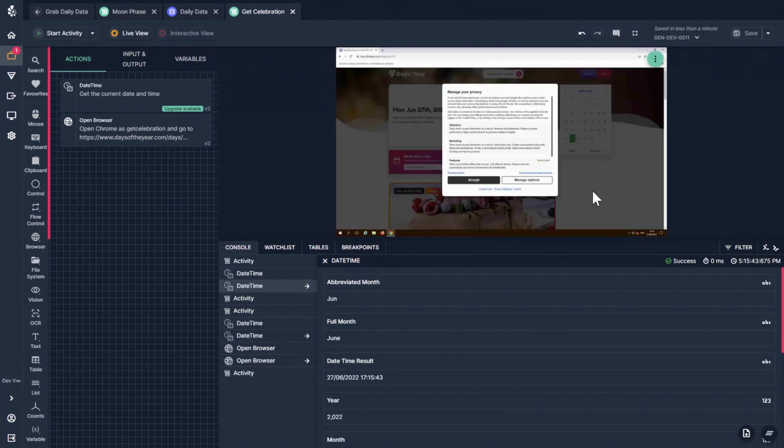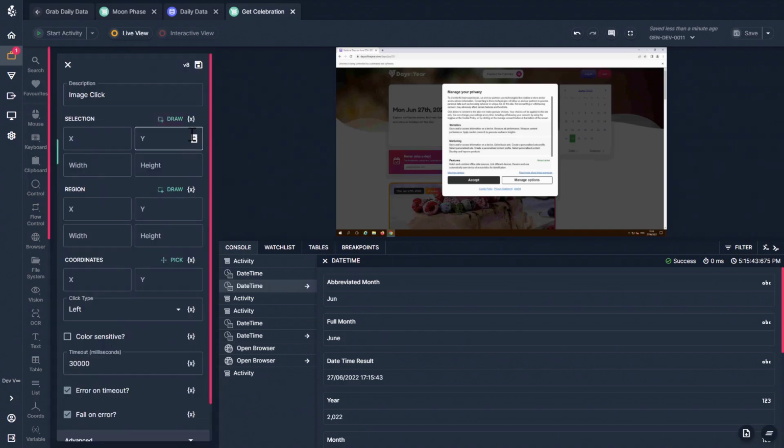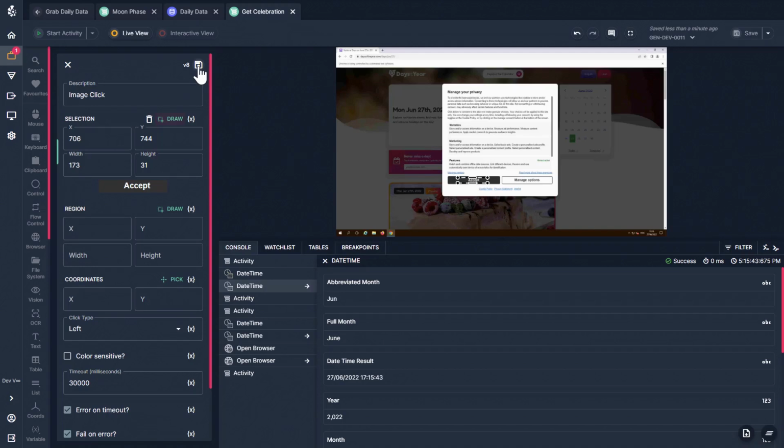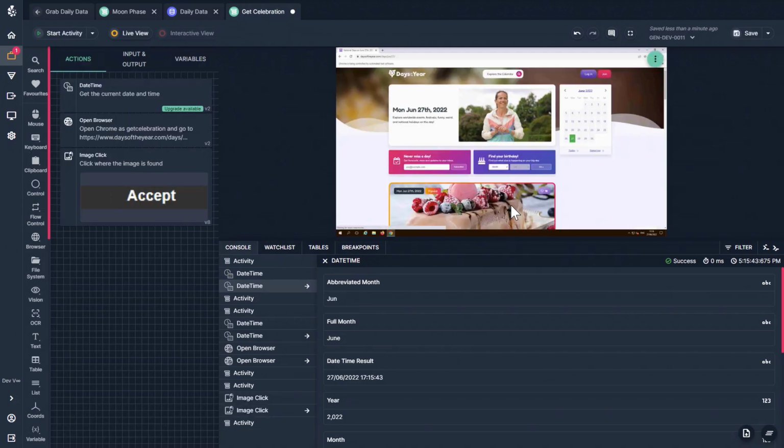day of the month. We need to get rid of this little cookies notification, so we'll use an image click to do this. So we'll go Vision, Image Click, and select that Accept button. And saving and running this, you'll see it gets rid of the cookies notification.